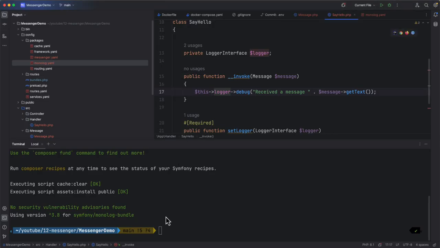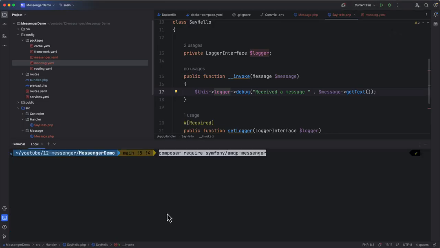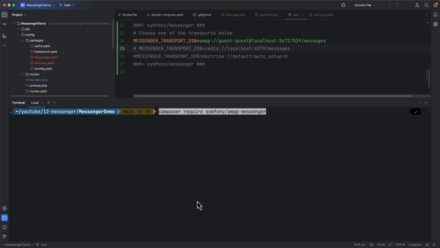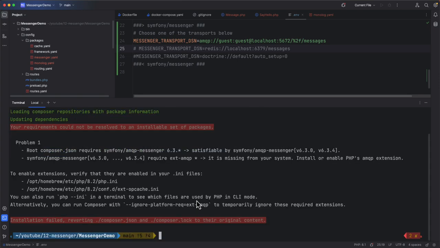So I'm going to copy that command over there and paste it here and execute the command. And for me it is not working. Why? Because I don't have the ext AMQP, the PHP extension AMQP, and I'm betting that it's the case of most of people who are going to watch this video, because this extension doesn't come by default in PHP CLI, and installing this extension is a little bit tedious. That's why I created the docker compose file.